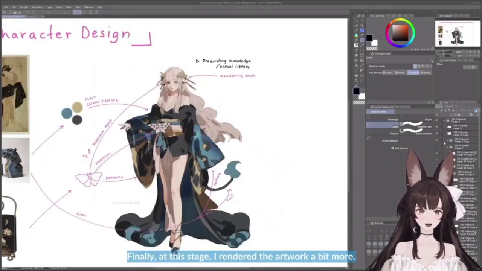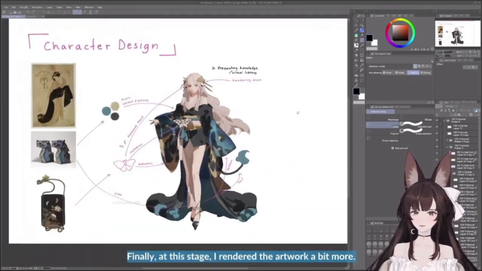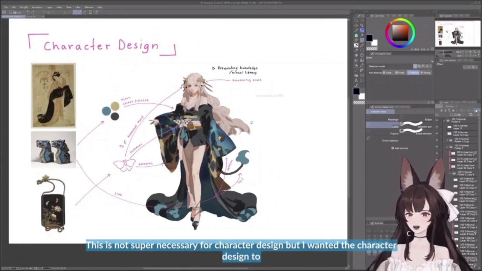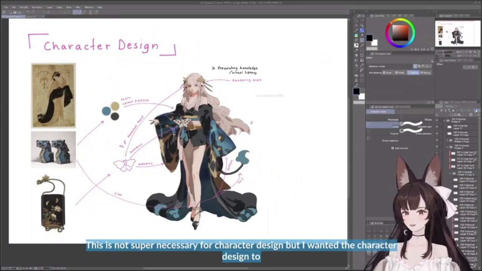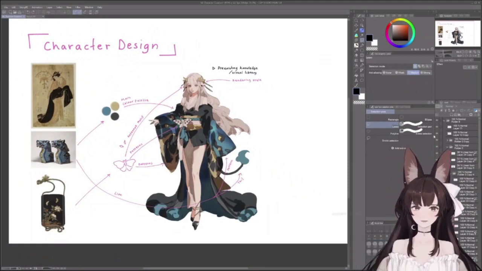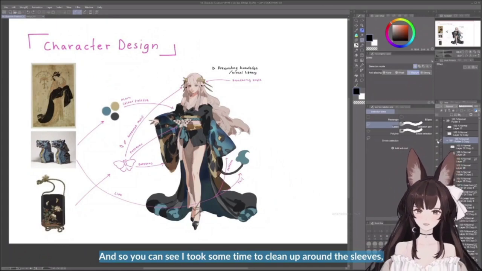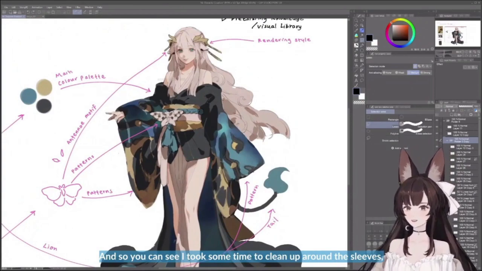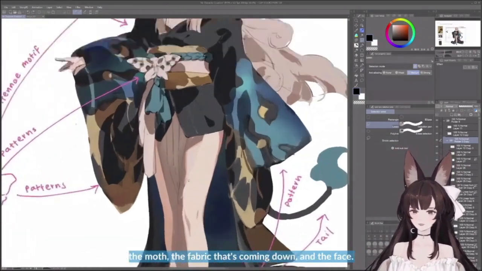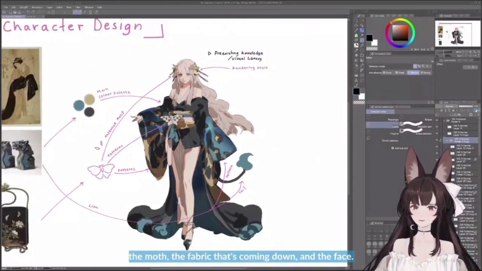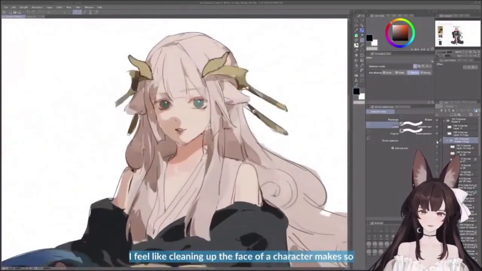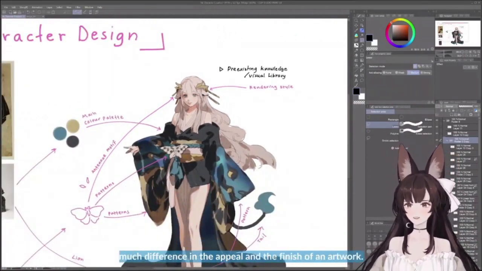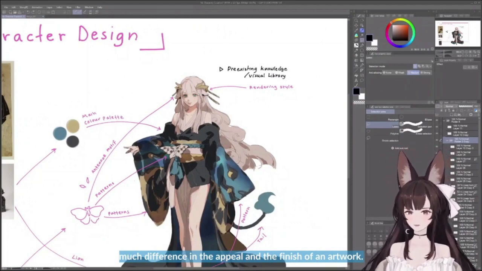Finally, at this stage, I rendered the artwork a bit more. This is not super necessary for character design, but I wanted the character design to be more presentable. And so you can see I took some time to clean up around the sleeves, the moth, the fabric that's coming down, and the face. I feel like cleaning up the face of a character makes so much difference in the appeal and the finish of an artwork.